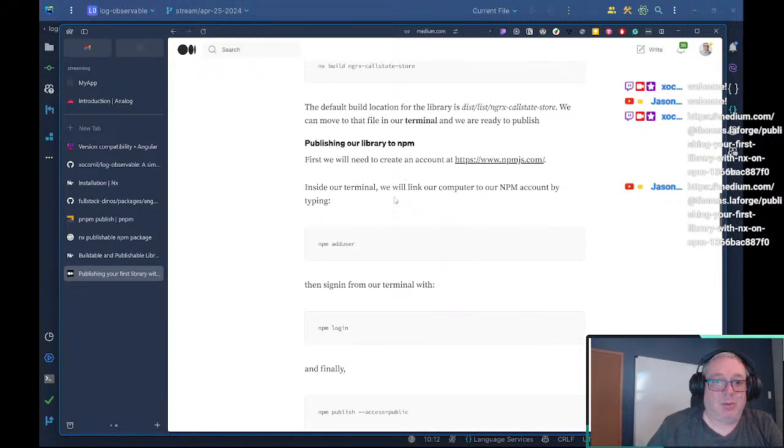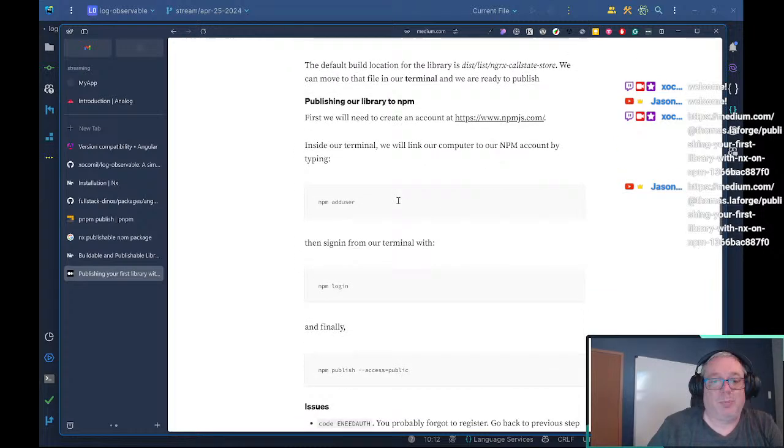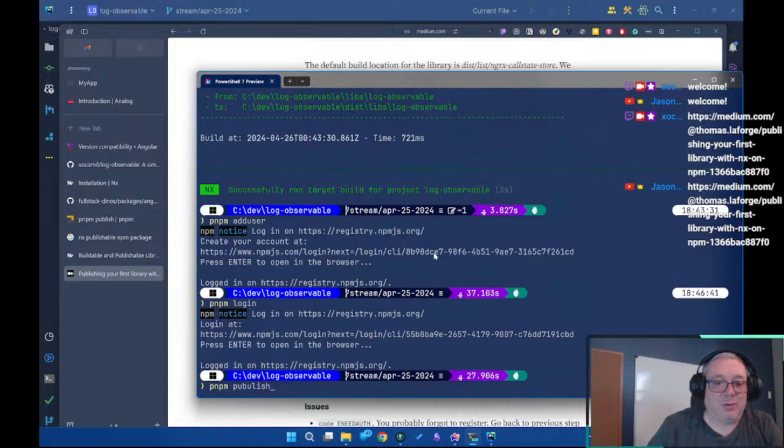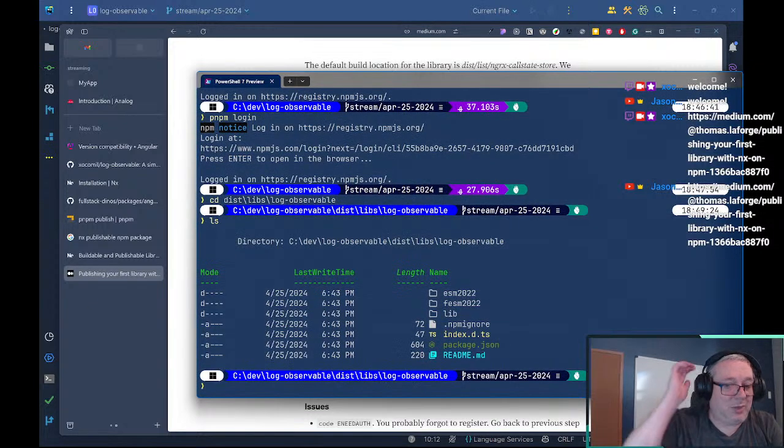So at our terminal, dist, yeah, we need to move to that when we're ready to publish. That's good to know. So we're going to go to our dist. We're going to go into libs, logObservable. Here we can see our stuff.